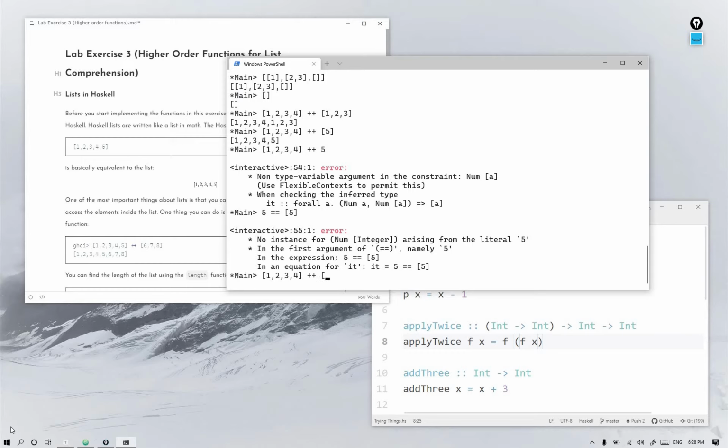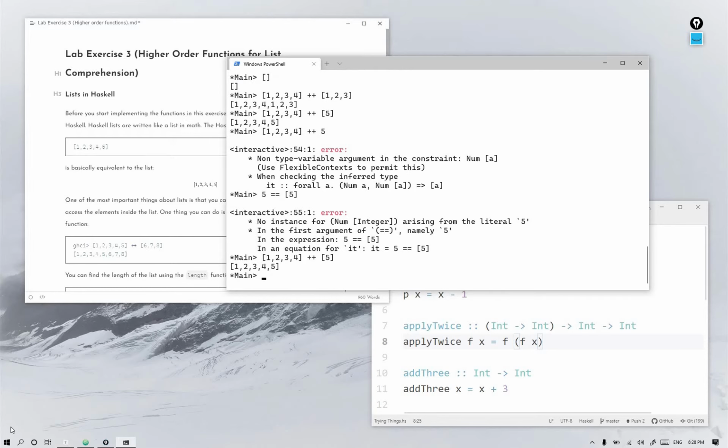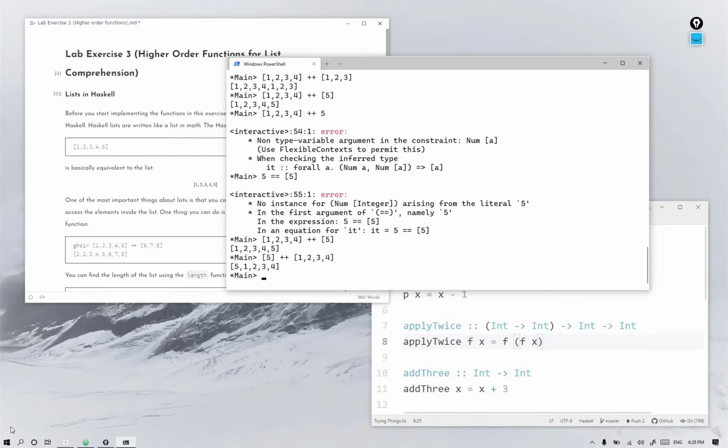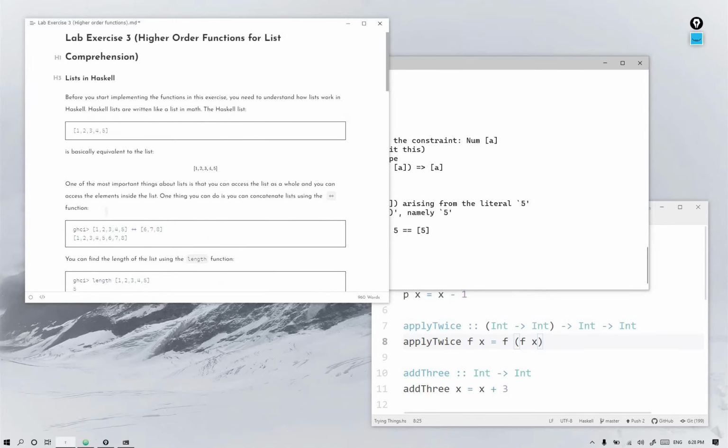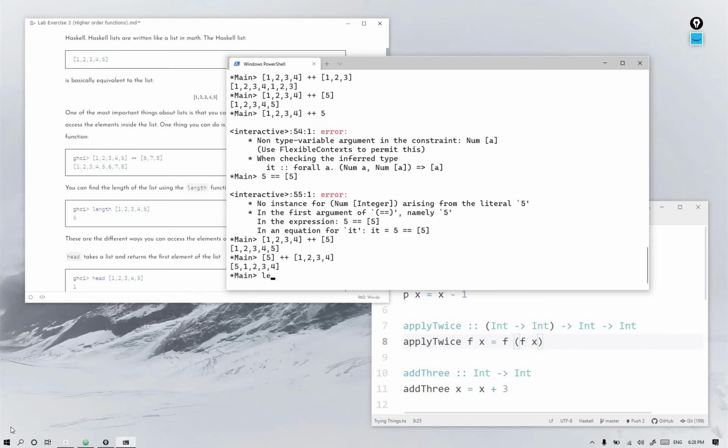So again, to concatenate, make sure you're concatenating lists with lists. And if you want to prepend, you just have to transfer this one here, and it will be prepended, meaning it will be added to the start of the list. 5, 1, 2, 3, 4. You can find the length of the list using the length function. So the length of 1, 2, 3, 4 would be 4, of course. The length of a list containing no elements is an empty list, so it has 0 length.